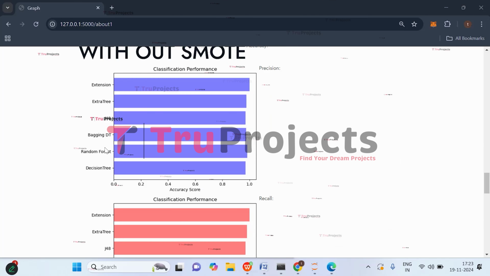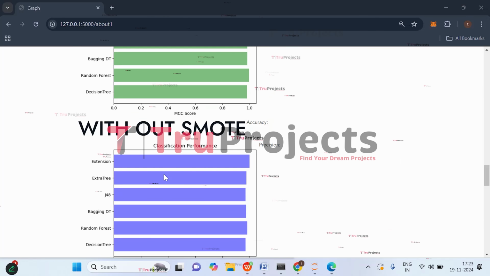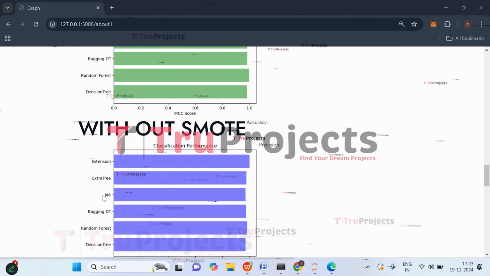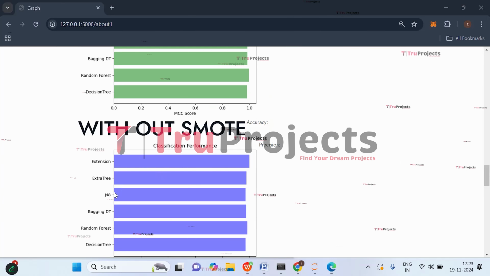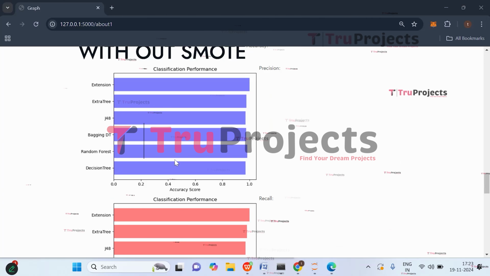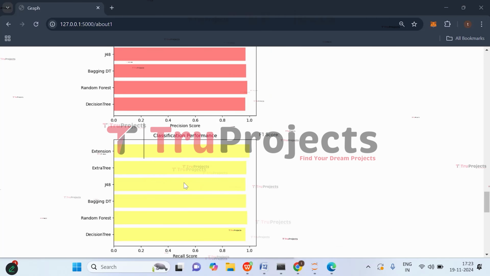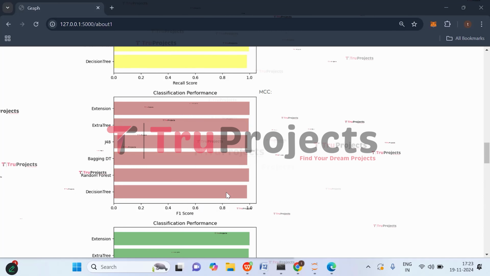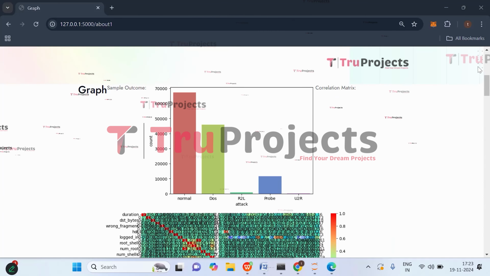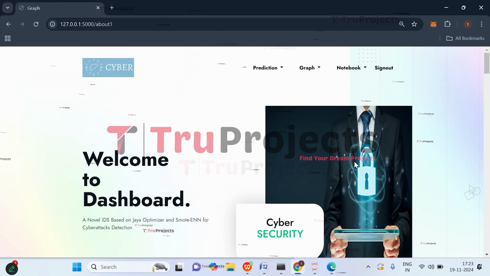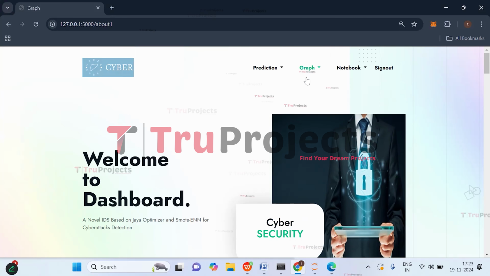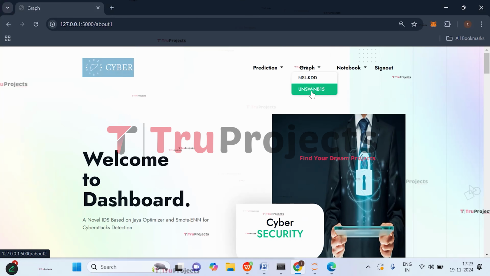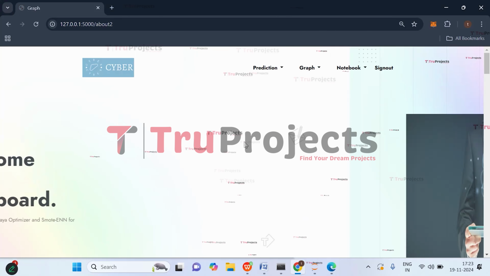And here we have the graphs for the algorithms that are trained on the normal data set where Smote technique has not been used. And this is the accuracy, this is the precision score, this is the recall, and this is F1 score, and this is the MCC score. Now let's check for the other data set. And here all the models are trained on the NSL KDD dataset. Now let's check on the graphs which are trained on the UNSW dataset.